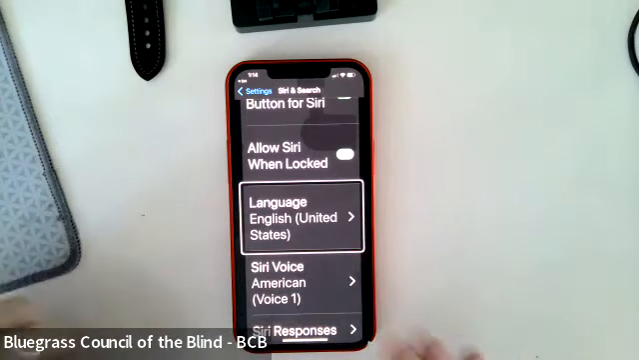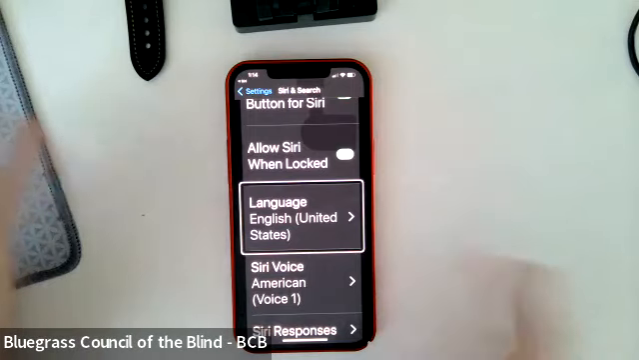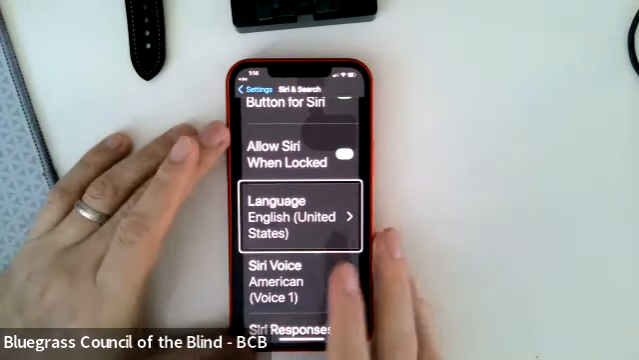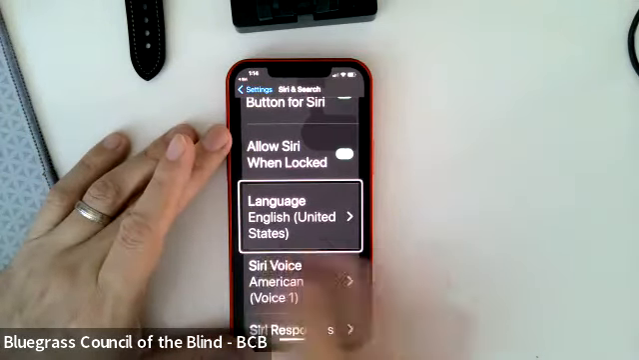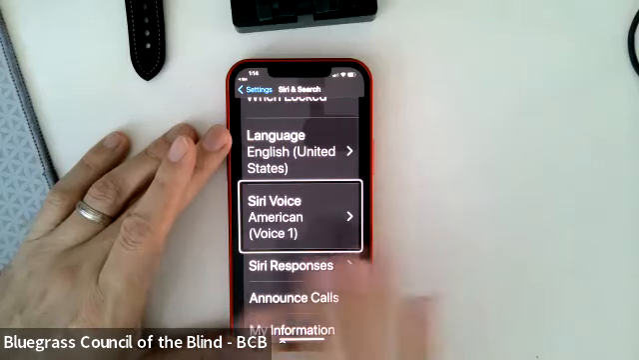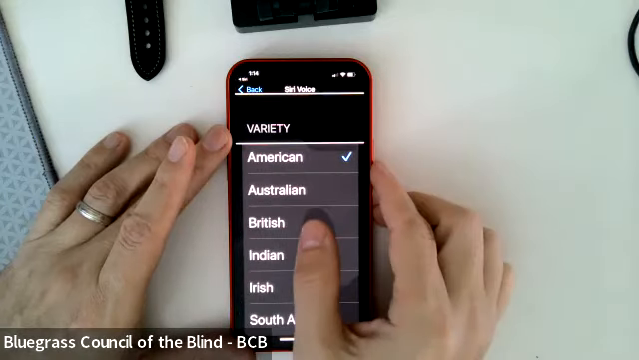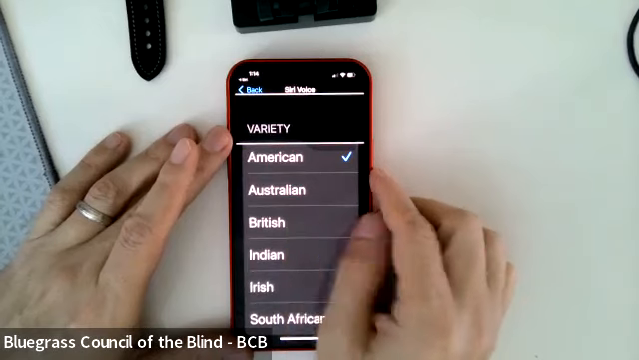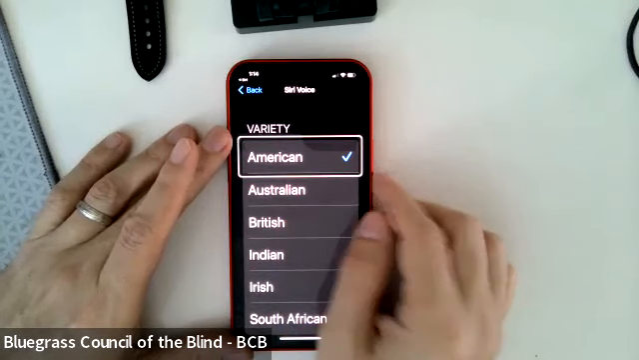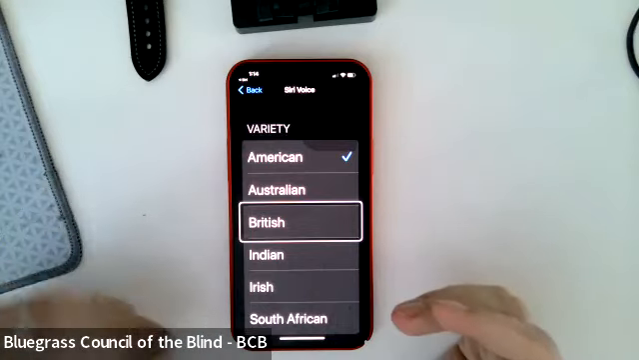So if you speak a different language, you can change the language for Siri. And there's a ton of languages in there to choose from. But I've got it set to English, United States. Siri voice, American, voice 1, button. Now I'm going to double tap into Siri voice. Variety, heading. And we have some different options here. Selected, American, Australian, British. So here are the different accents that you can choose.